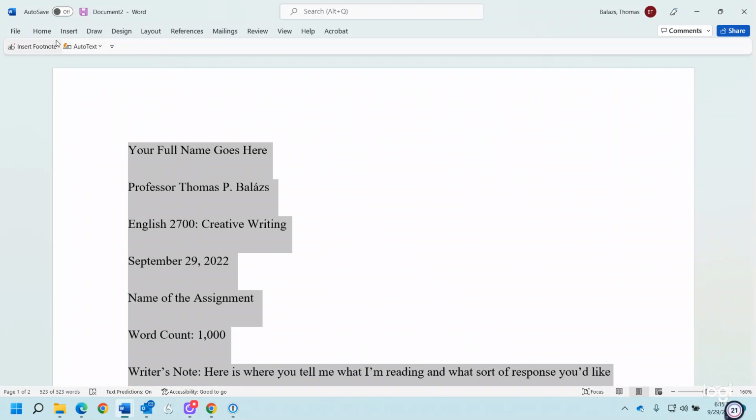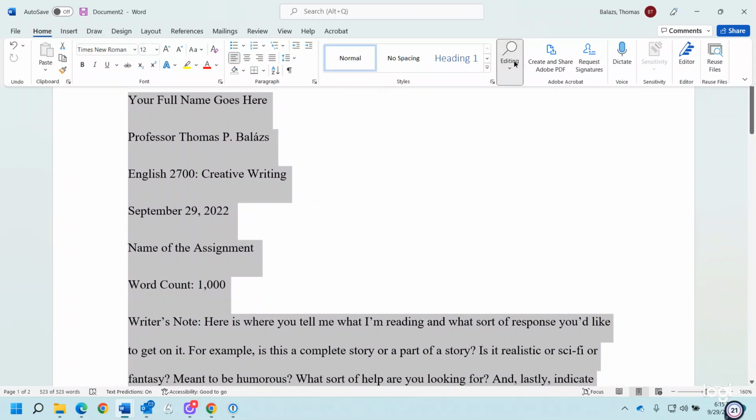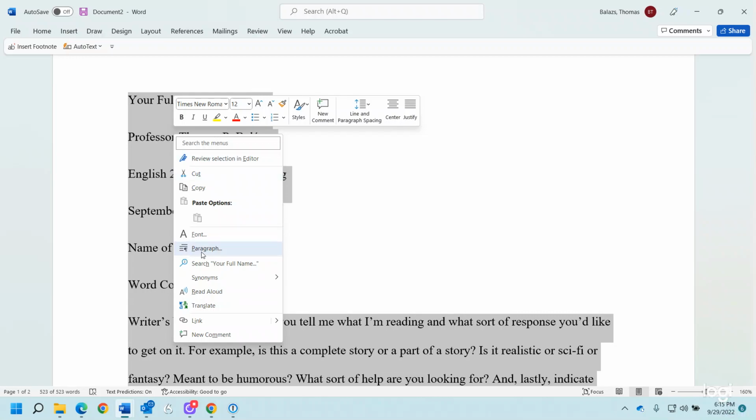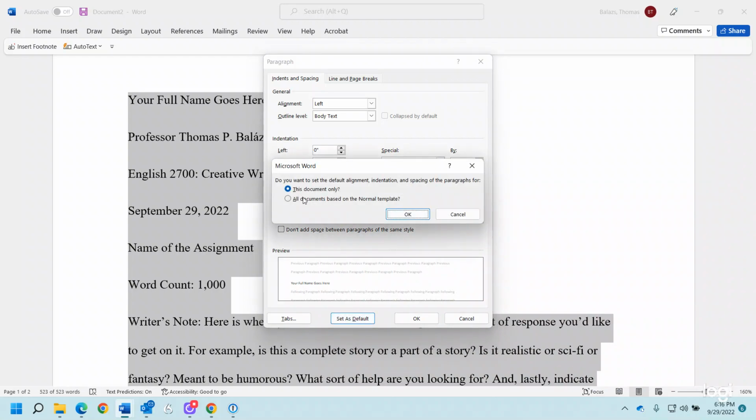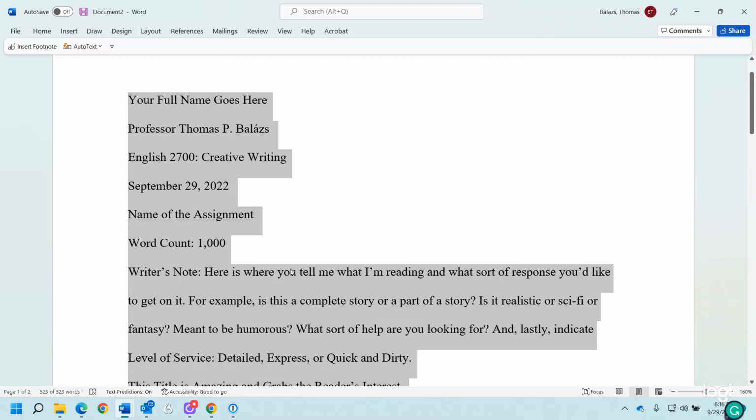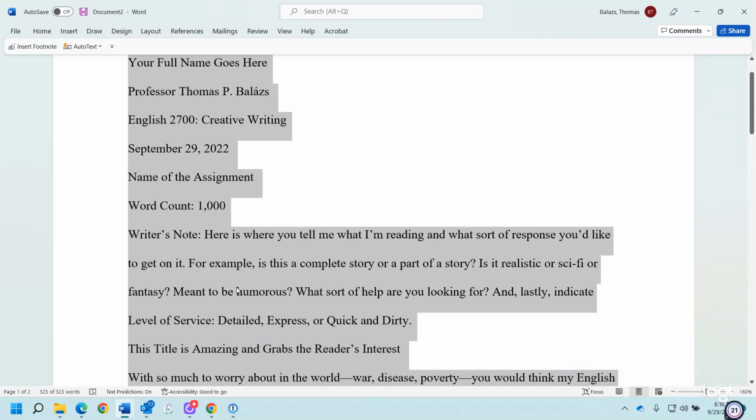So again, we're going to select all. We're going to right click and go to paragraph. And now we're going to look at the spacing on the left side, and you'll see that for some reason they insert 8-point spacing between paragraphs. We do not want that. We want 0-point spacing. I'm also going to set that as the default, but you don't have to. But you do need to have this set at 0 point.